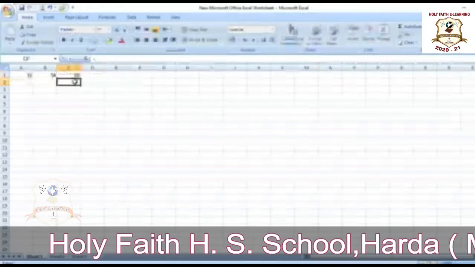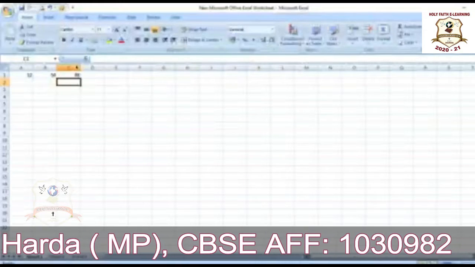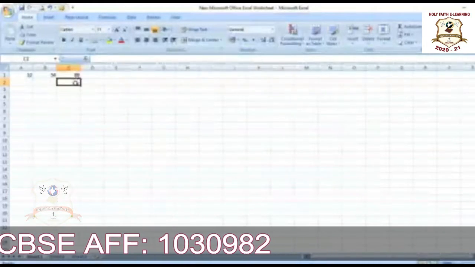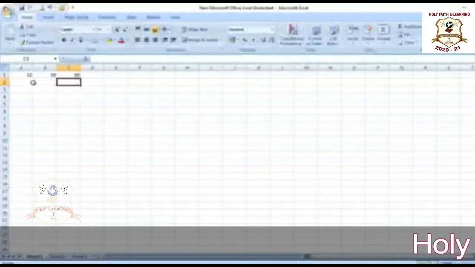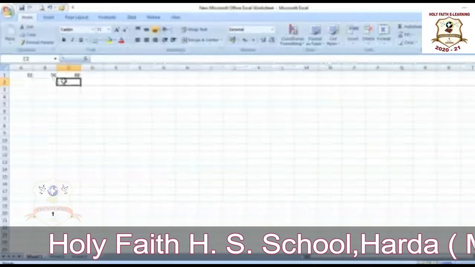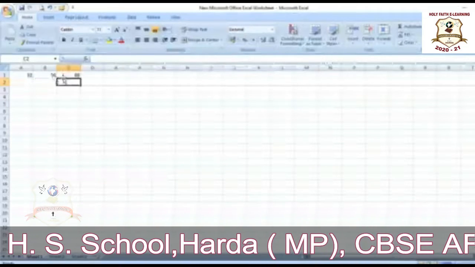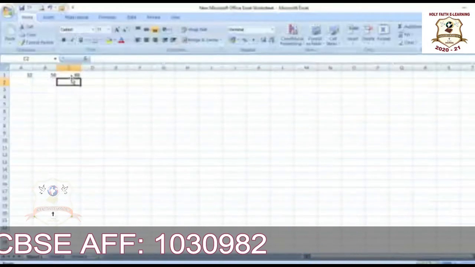See, the answer is automatically displayed in column C. That is your answer. So it saves a lot of time. Instead of calculating manually, which takes some time, using Excel formulas we will get the result within a second. That is a simple formula.